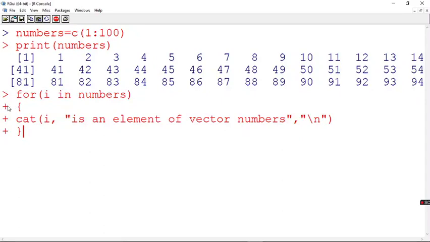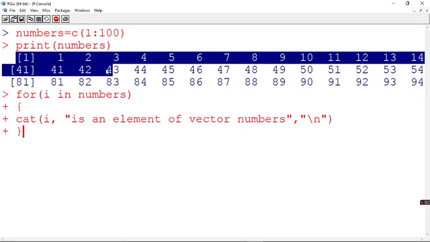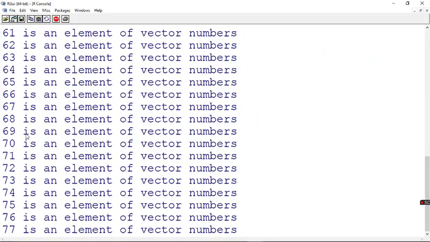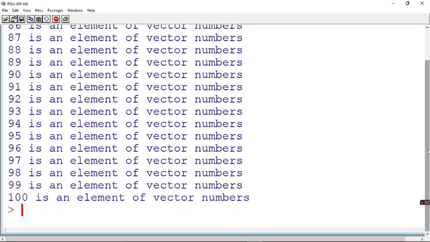Just a very simple statement. Instead of printing like this, I go for printing it in a formatted manner. See here, you have got so many outputs, right? Till 100 it is.